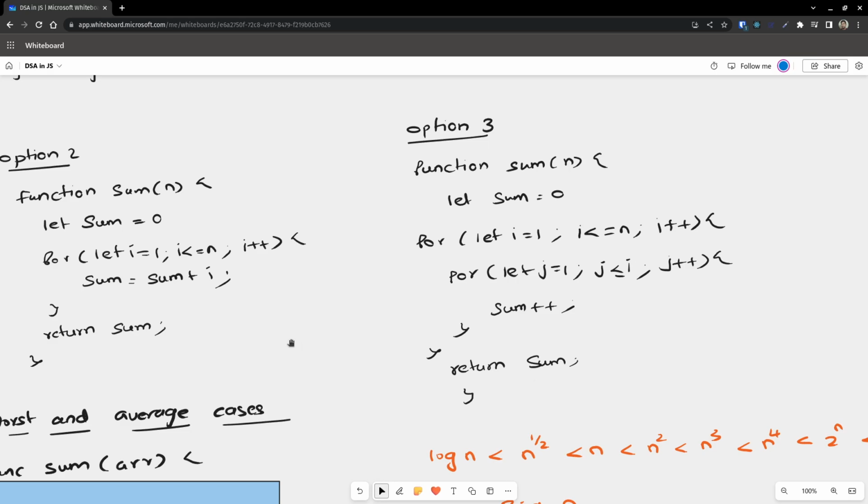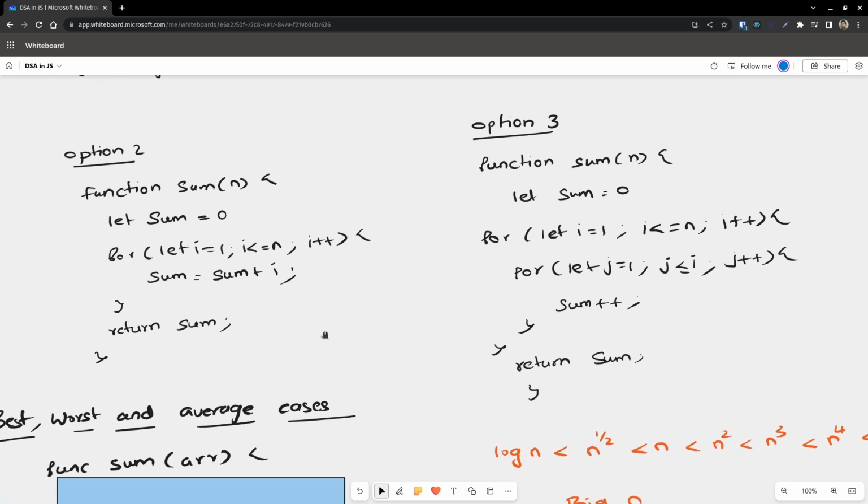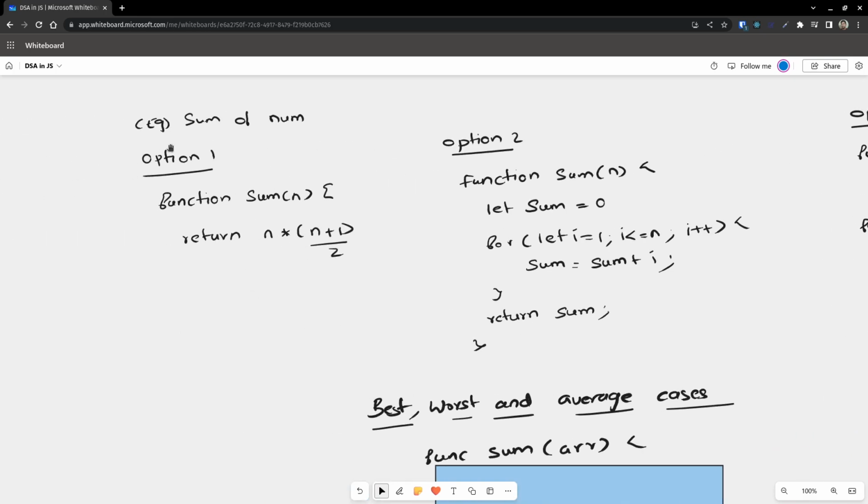So which program is the best? Obviously you would say option 1 is the best, correct? But we need an asymptotic analysis or mathematical proof to prove the same. So let's try to do that. If you see here, we are doing some multiplication, some addition and some division, correct? These are all constant amount of work. Multiplication, addition, these kinds of things. So overall, it takes a constant amount of work.